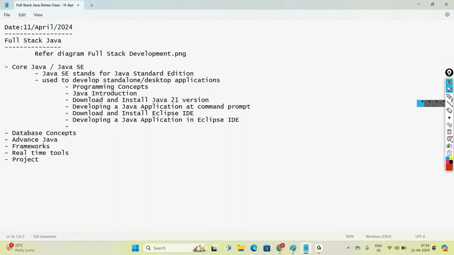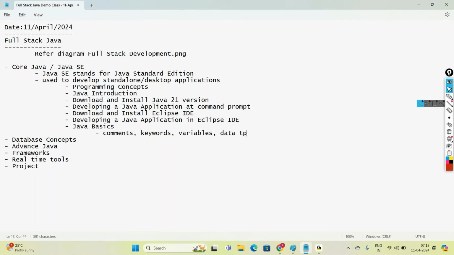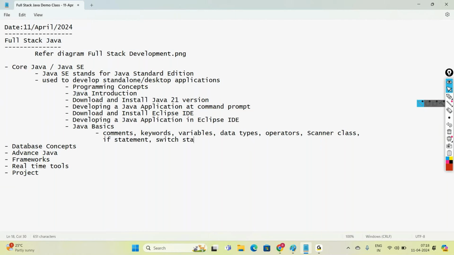Right? So this completes our basic part, the introduction part of Java. Once we complete this introduction part, we enter into Java basics. This is the place where we will be learning about terminologies like the meaning of comments, keywords, variables, data types, operators, scanner class, if statement, switch statement, while loop, do while loop, for loop, like this. Right?